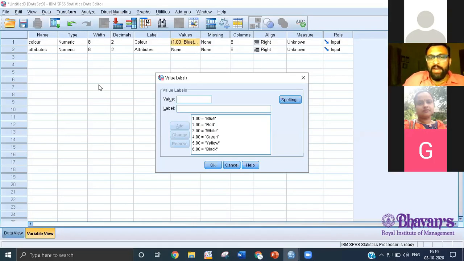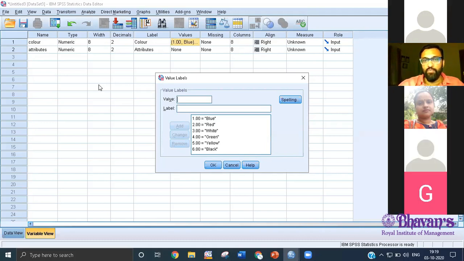So I have now made the entry. So I have typed 1 is equal to blue, 2 is equal to red, 3 is equal to white, 4 is equal to green, 5 equal to yellow, and 6 equal to black. You also please do it, because we cannot move further if you are not doing the coding. So please, all of you, do the coding also like this, so that I'll be able to go next.